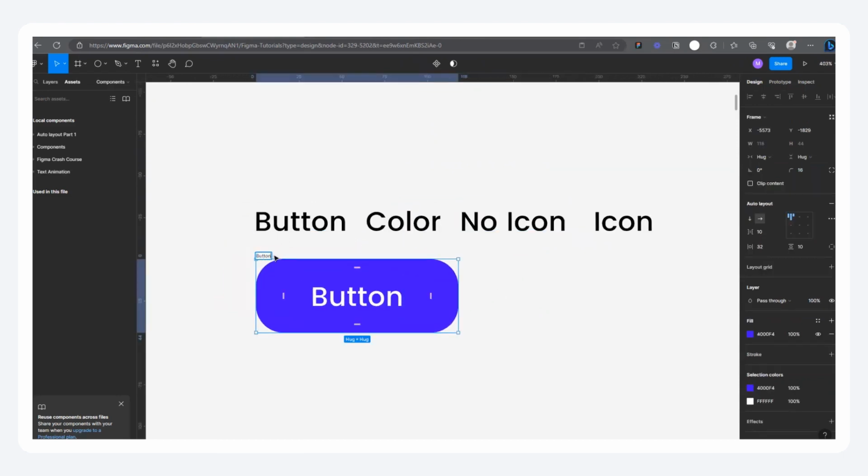To give your button a property, use slash color. Make sure when you're naming your elements, they have the same name. If you're using capital letters, use capital letters consistently across the naming. So you have no icon. The color here is blue, so let's call this blue. We have no icon. Then the button style, which is primary for this one.